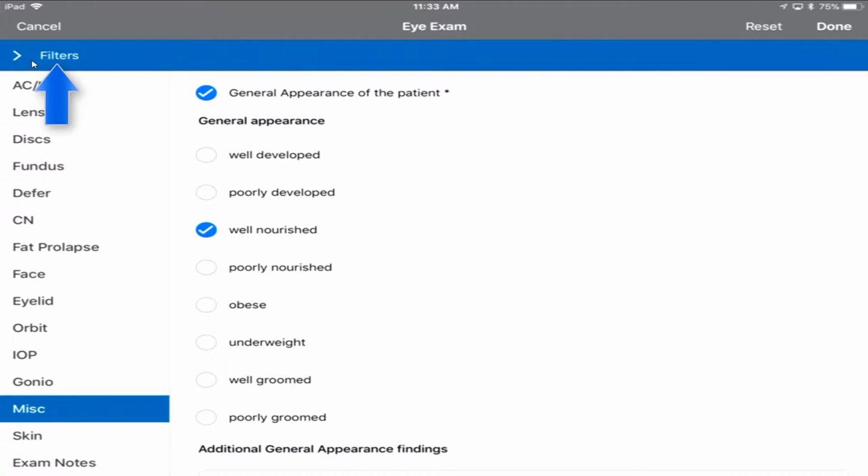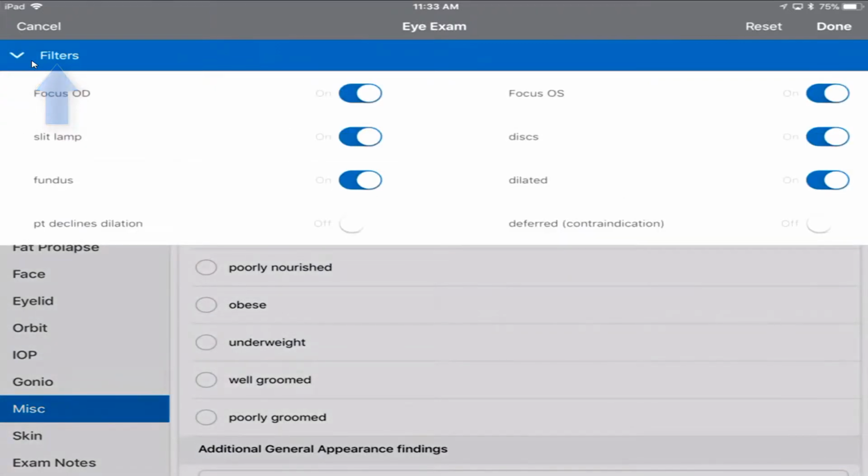At the very top, the filters, when selected, will give you the ability to turn off certain areas of the exam set. If you're only examining one eye, you can turn off the filter for the other eye that you're not examining. If you're not dilating the patient today, you can turn the dilation to off. And the same applies for fundus, discs, and slit lamp. If you are doing a dilated exam, using this exam set automatically defaults to dilated for you.